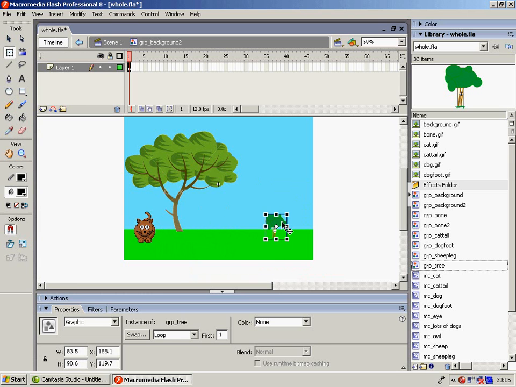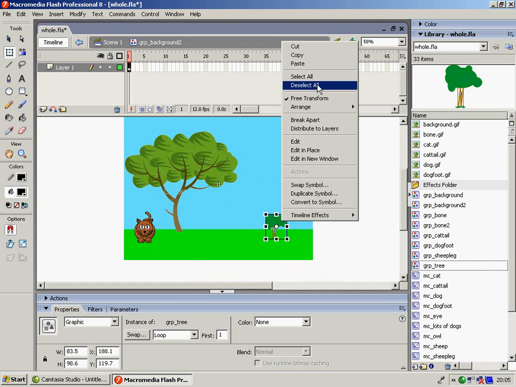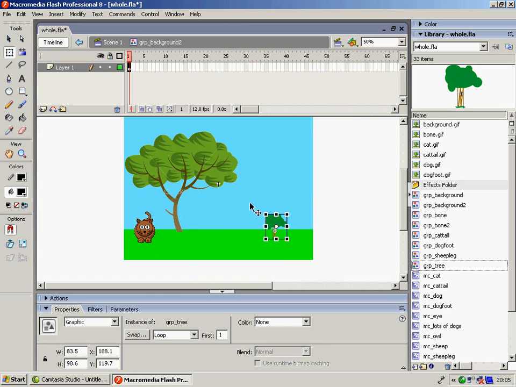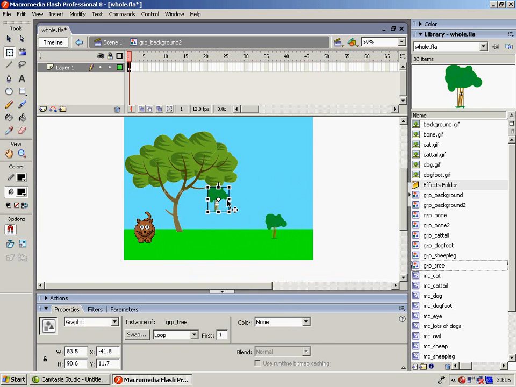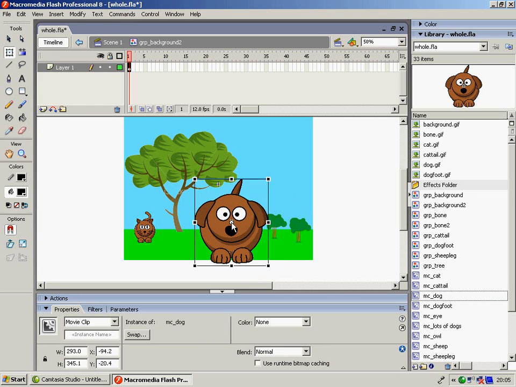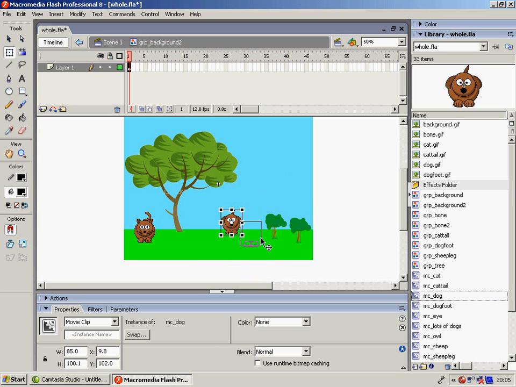They might appear better this time. And let's just copy that. I don't really know why I'm doing this, to be honest with you. Oh, paste. Put another little tree down there, like so. Just kind of makes an interesting background. Now my dog? Let's put MC Dog on there, and let's scale him down. And we'll put him over there by a tree.